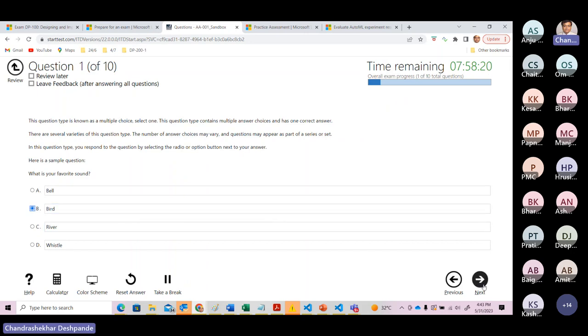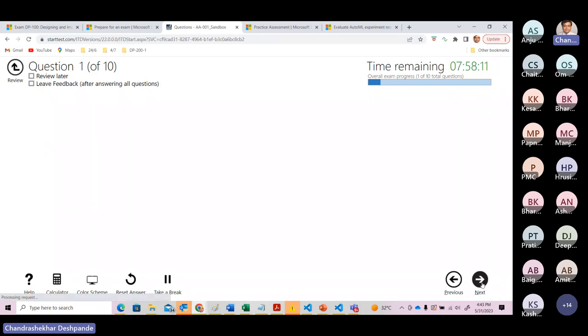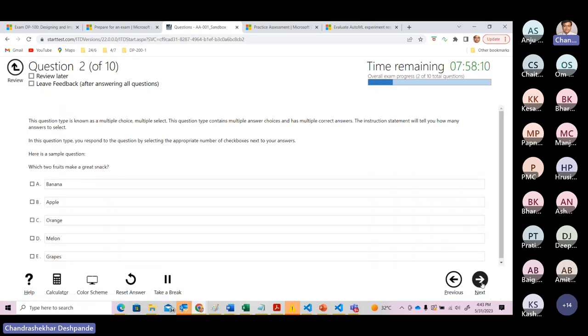Here you observe the previous and next buttons both allow me to navigate across the questions. Even if I go to the second question and after going there I realize that I have to come back to the previous question, it is possible. So these questions are navigable.